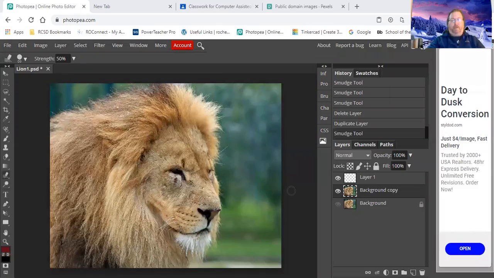Hi, in this Photopia video, we're going to be talking about color selection and paintbrushes a little bit more. So let's go to the share screen. Back to our sample image in Photopia. Today we're still working with the lion. And what we're going to be talking about is color selection first.